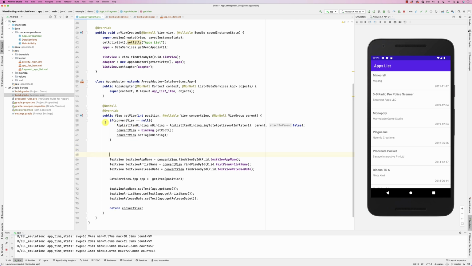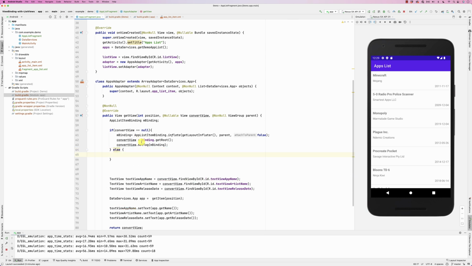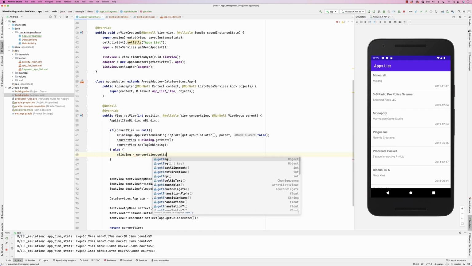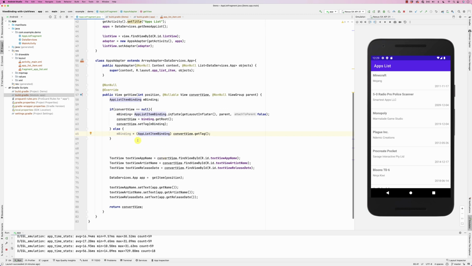So basically what I'm going to do is define this variable outside the if statement. Here it is. And then we initialize it here like this. So now if it's equal to null, we're going to do this. Else, if it's not equal to null, this means that it's stored in the tag. So we'll come in like this and say, for example, convertView.getTag. It's not happy because we need to cast it to the binding class. Here we are. So we have the binding.